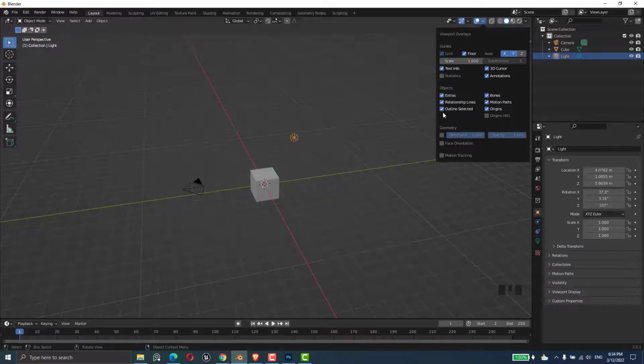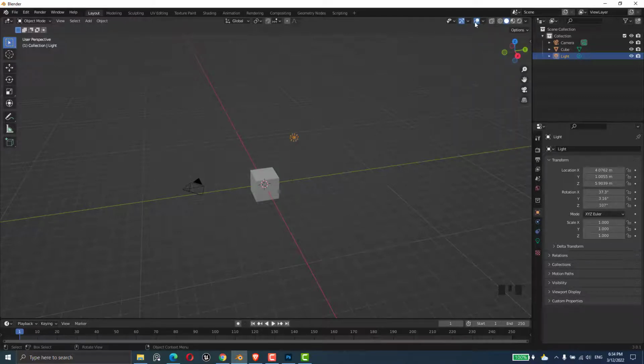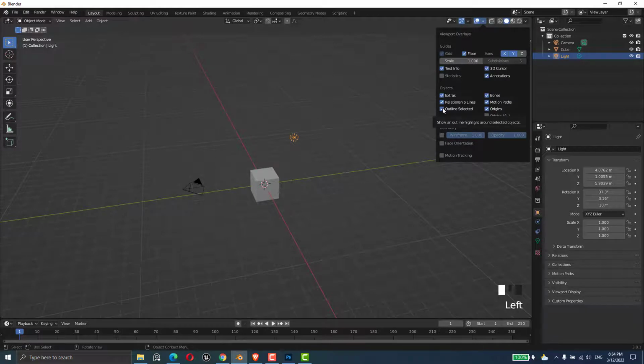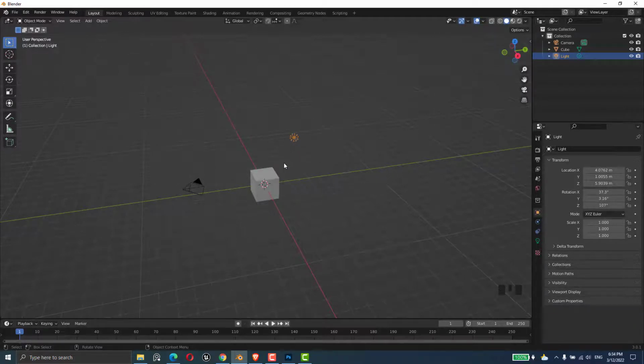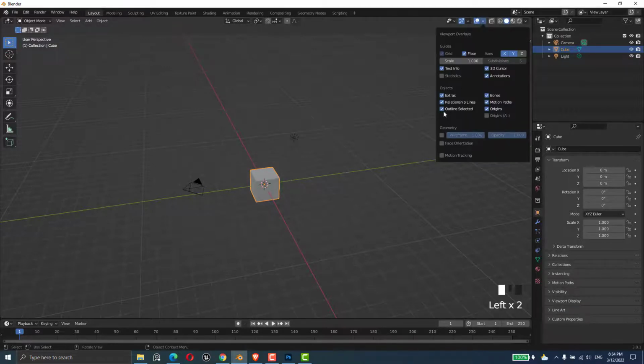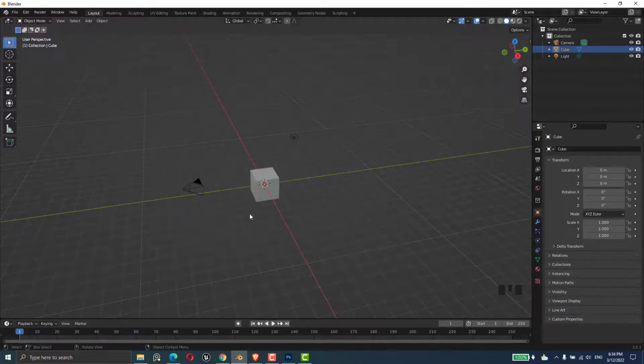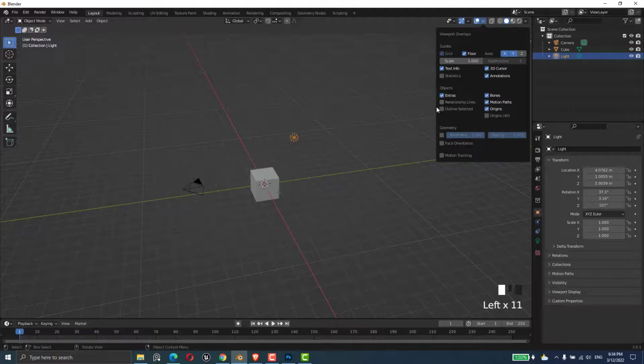What about outline selected? For example, I selected this one, but if I want it to not be shown, like it's orange when I select it. If I select this one, it will be orange. But I don't want it to be orange, so I will uncheck that. You can see the orange one is gone. So I don't know what I selected, you see? For example, for this one it's gone, but for this one it's not gone. Let me see. For the light we can't do it, okay?